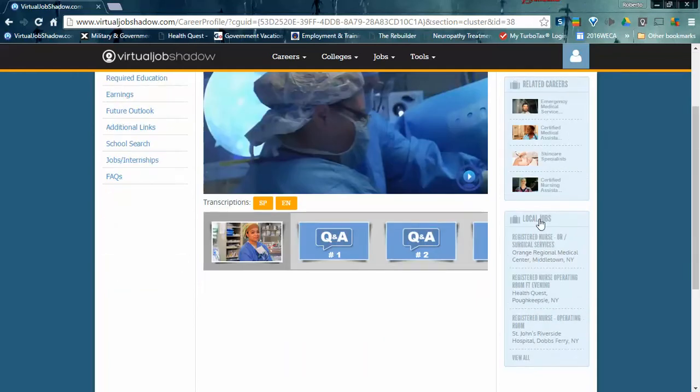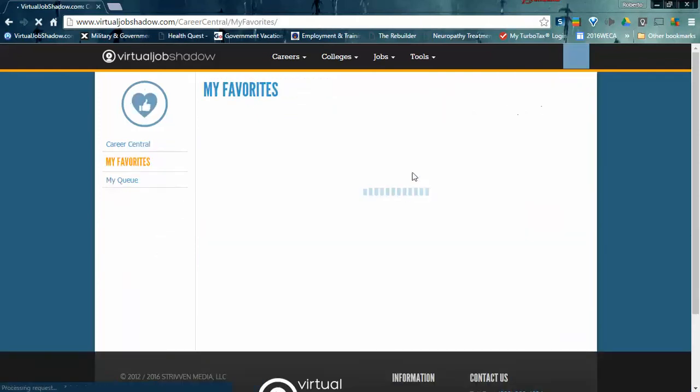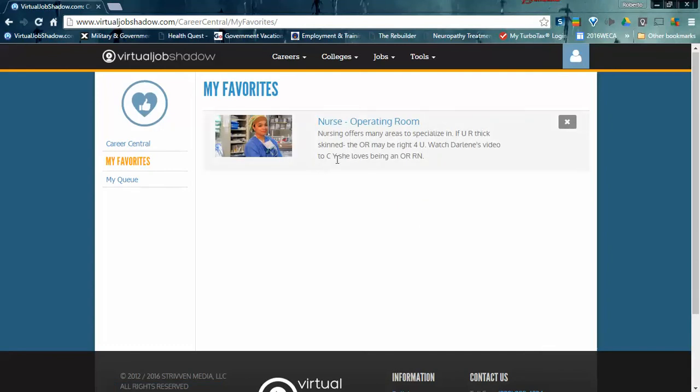And then just below that in the right-hand column, it'll show you local jobs in the local area. These are actually jobs that are posted on a daily basis. As you can see, there's some jobs in Middletown as well as Poughkeepsie. So that's also available for the student to use. The upper right-hand column, you'll see where it says add favorites. So if you like this particular video, you can click on it and add it to your favorites. So you can take a look at it later, or you can actually look at it here in your favorites, okay?